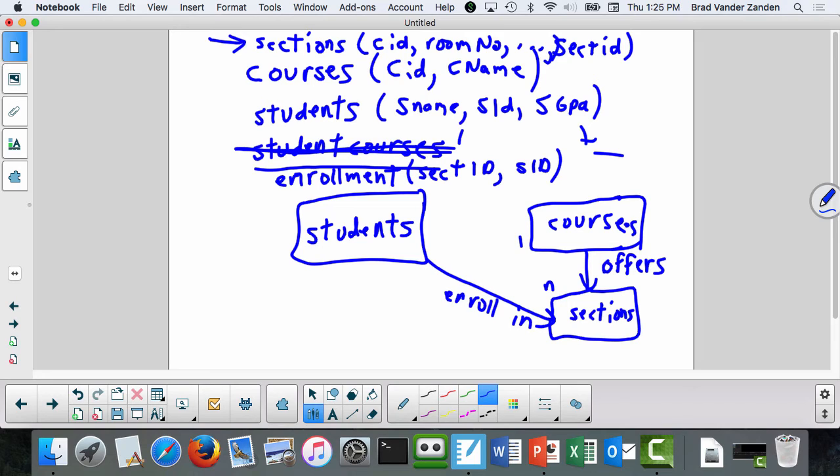So a student can enroll in multiple sections, right, for different courses. So this is listing not just the sections of one course, it's listing all sections of all courses. So it's listing sections of math courses, sections of computer science courses, sections of English courses.